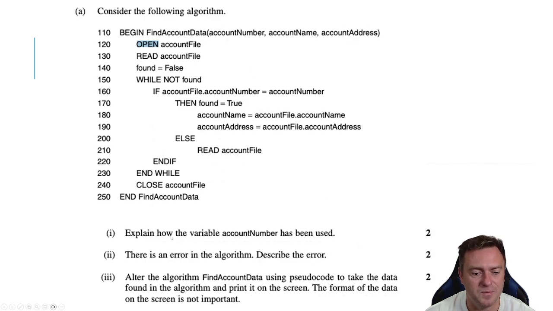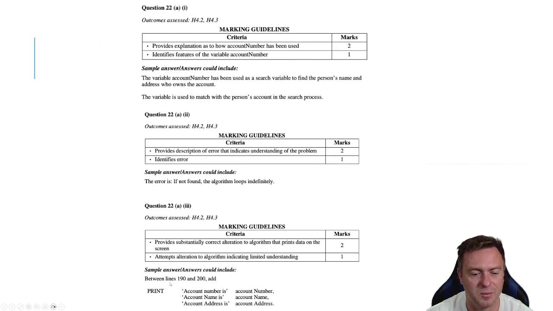The last question was alter the algorithm find data using pseudocode to take the data found in the algorithm and then print it to the screen. So what they've done is they've gone between lines 190 and 200. So they've said where this code needs to go. You add in print account number is account number, comma, account name is, comma, account name, and then account address is account address. That's it.